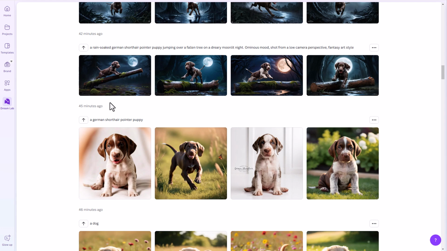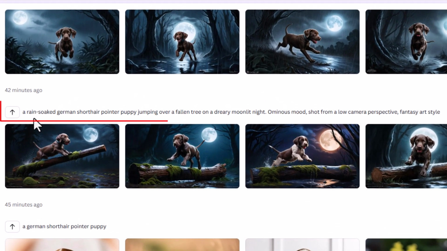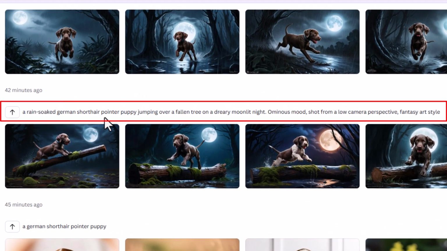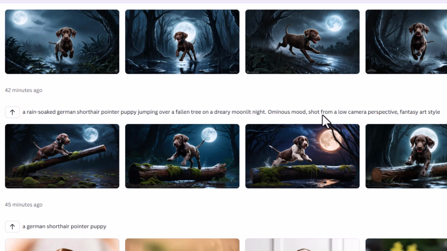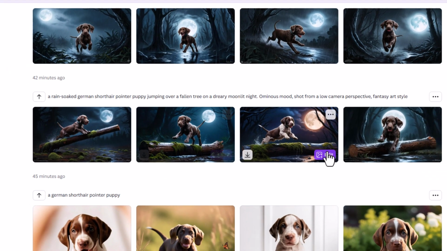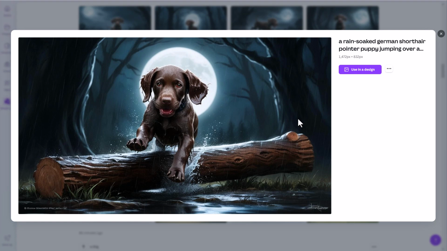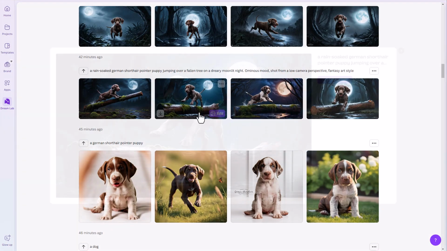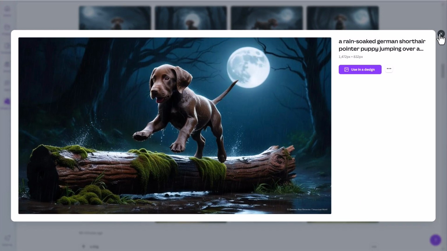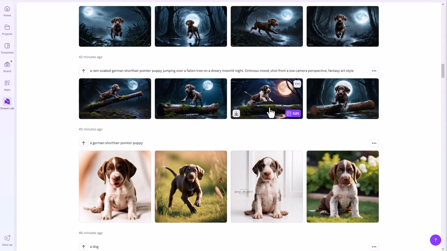So if I scroll up the screen here, now getting even more specific: a rain-soaked German shorthair pointer jumping over a fallen tree on a dreary moonlit night, ominous mood, shot from a low camera perspective, fantasy art style. Now, I don't know that it really nailed the fantasy art style, so some of this is hit or miss, and you have to learn the different terms that might give you good results, that might not. Sometimes you have to run multiple generations to get images you like, but the more specific you can get, the more varied, the more creative results you get.